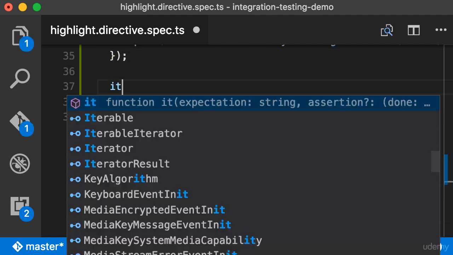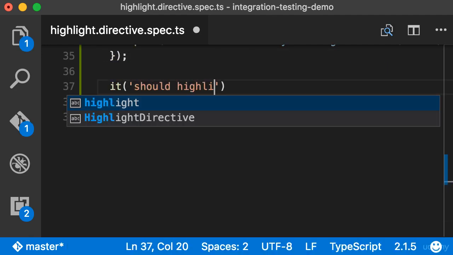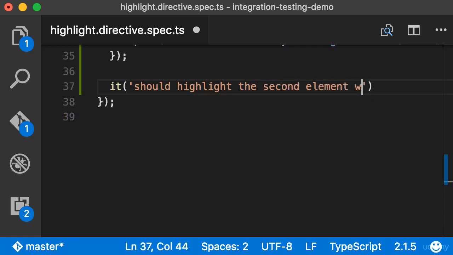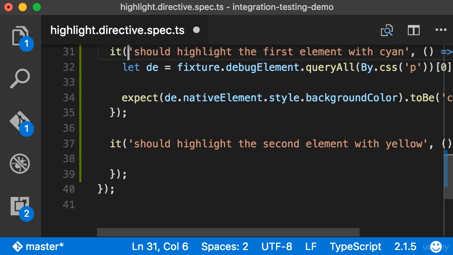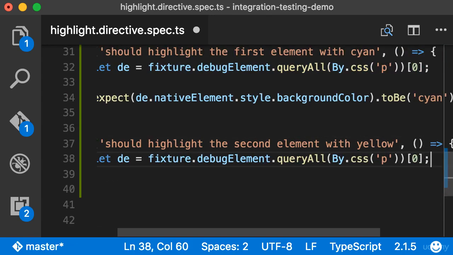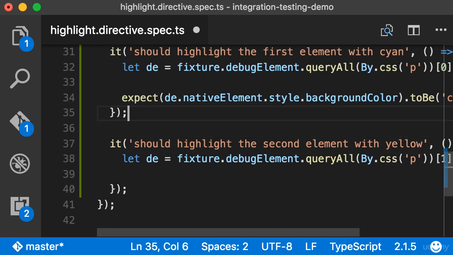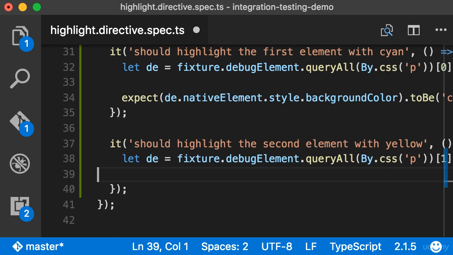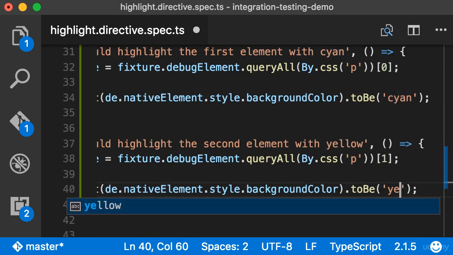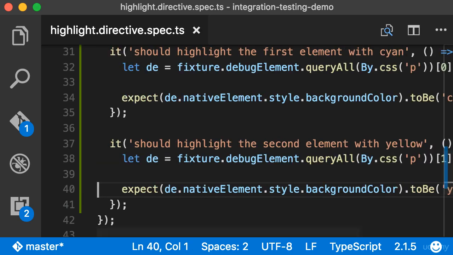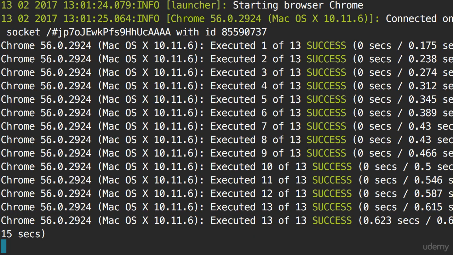Now the second test. It should highlight the second element with yellow. So I'm going to copy this line from our last test and change the index to 1. Now we have the second element. Also, I'm going to copy this line and change the color to yellow. Save. Okay, all tests are passing.